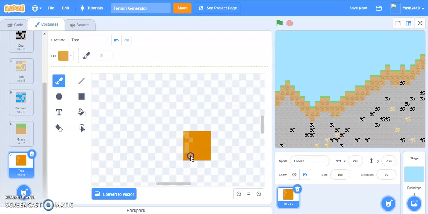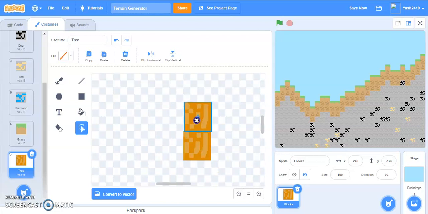Oh, there's our tree block. Well, that does not look so good, but that's okay. So I'm just going to duplicate this block, and I will set it to appear. I will select this much and I'll delete it, so we can now add some leaves.